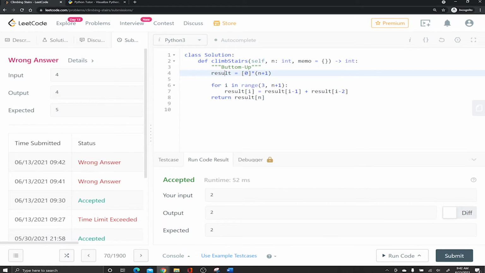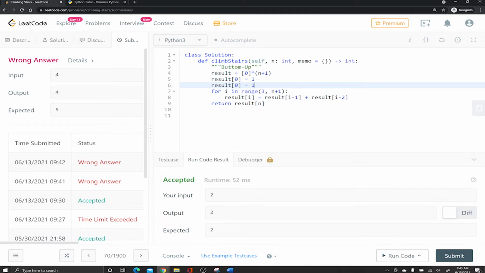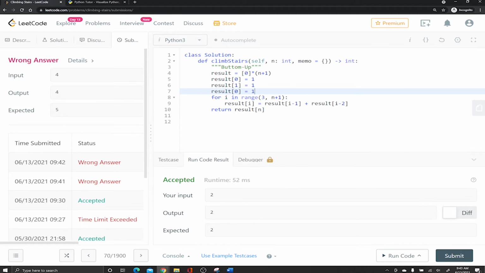So we're just going to say results of 0 equals 1. Okay, result of 1 equals 1, and results of 2 equals 2. Okay, we're just manually creating our base cases. Okay, let's try this out now. Let's run it. Okay, accepted.